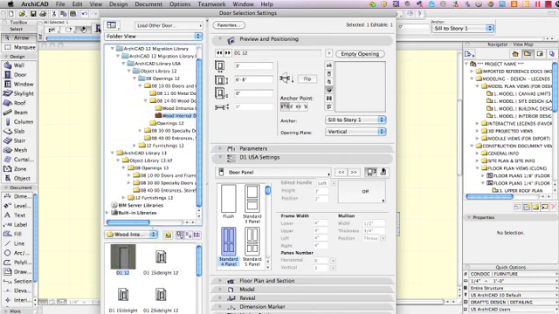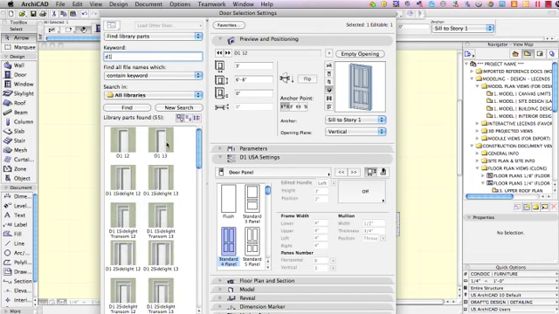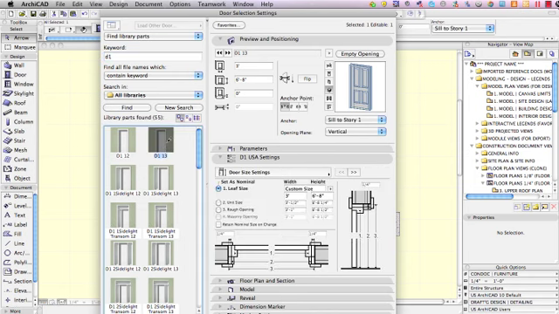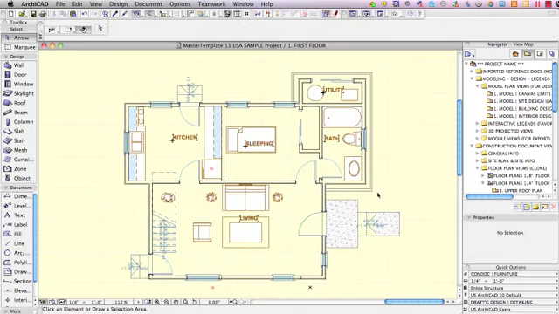So here I am back where I was. I'll find library parts and say D1, enter. And before I click on D113, I'll hold down Command Option and therefore get the syringe, or Control Alt on the PC, and click. Now you can see it's switched to D113, but the door looks the same as it did. It still is the 3-foot wide door, etc. So this is a way that we can easily switch libraries.